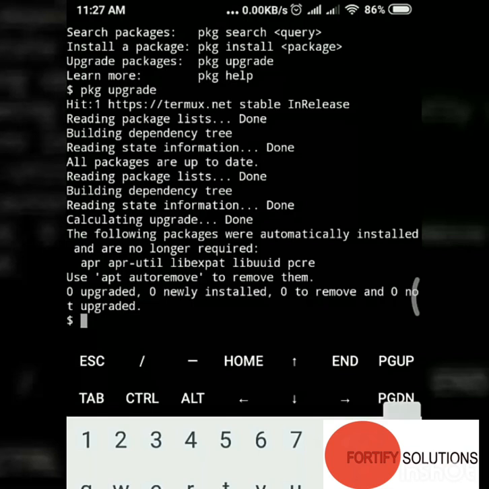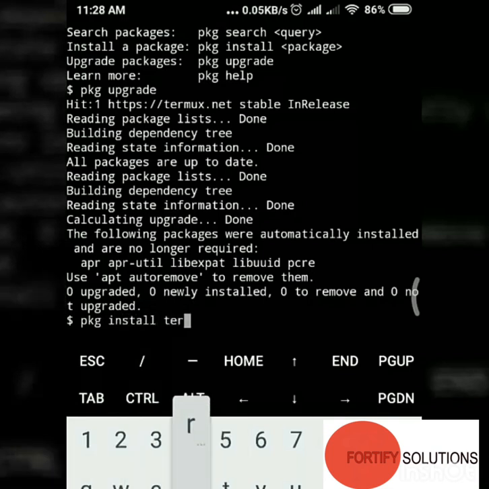Now all that we have to do is install a package called Termux API. The same thing we have already done in the previous video. You should install that from Google Play, and after installing from Google Play, you have to install the same package in your system. That is Termux API.